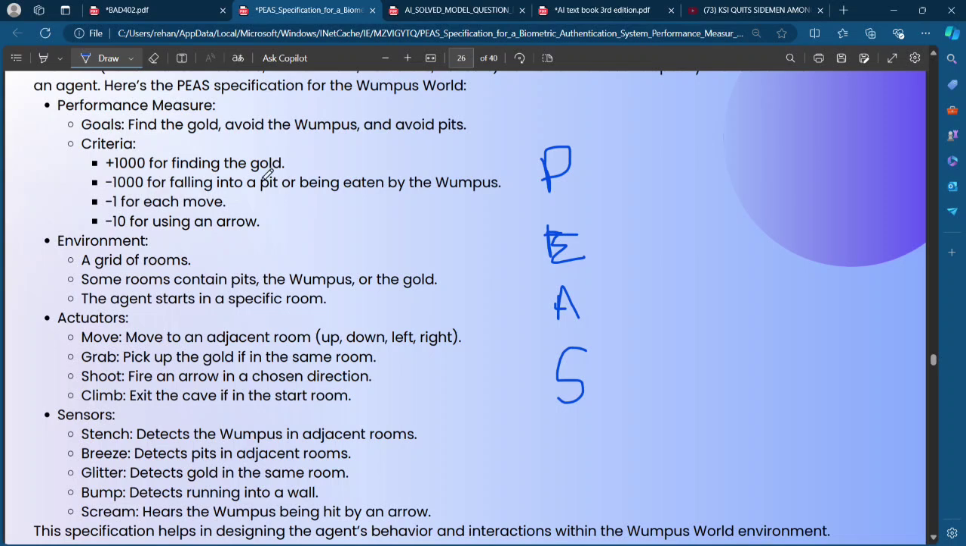If you find the gold, plus 1000 points. If you die, fall into a pit, or are eaten by the Wumpus, minus 1000. For each move, minus 1 will be happening. And for using the arrow, minus 10.